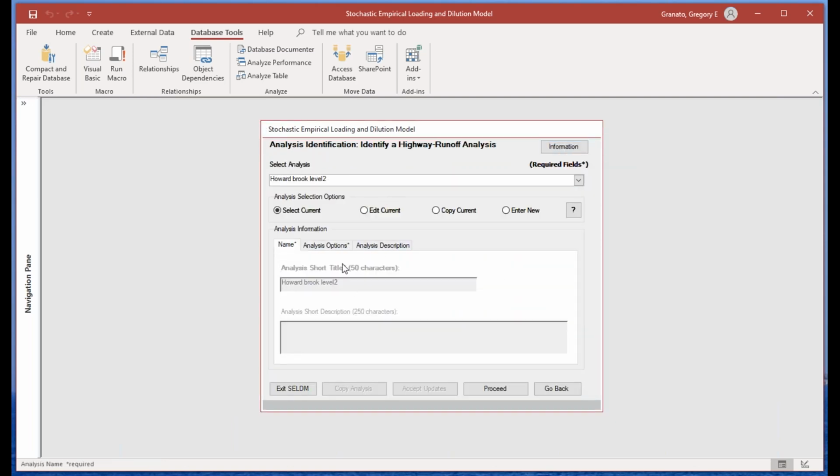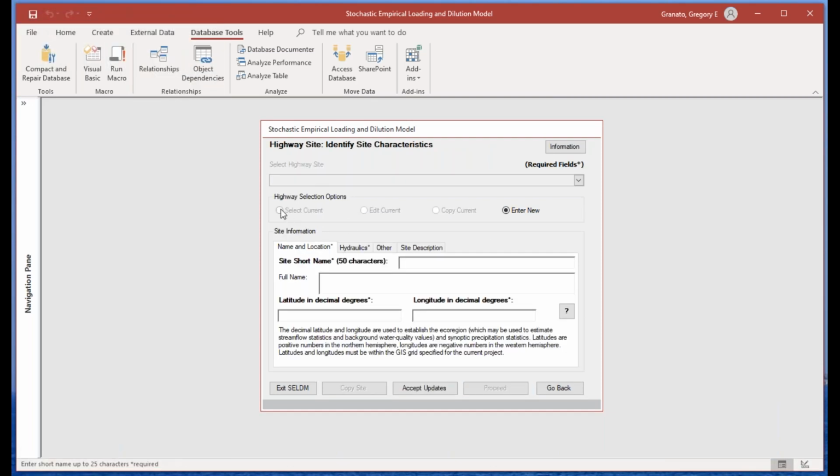Okay, so basically we've just set up a basic analysis. We've given it a name. In this case, we won't add a short description, so we'll hit proceed. And now we come to the highway site. In this case, it'll be I-290. And you can copy and paste from one to the other, just highlight, Control C, Control V.